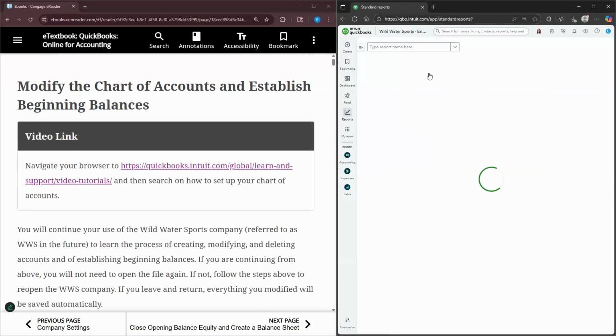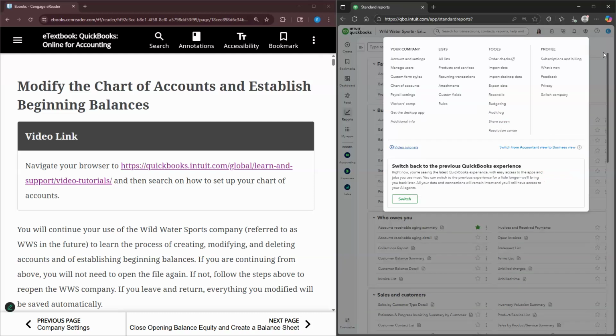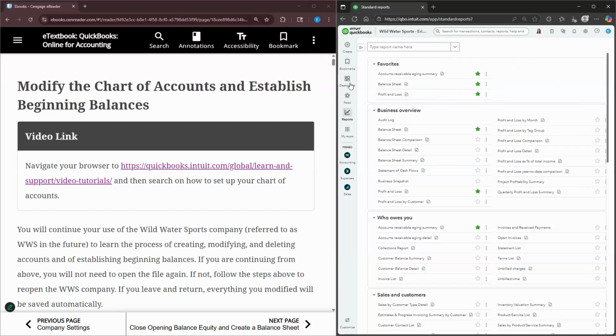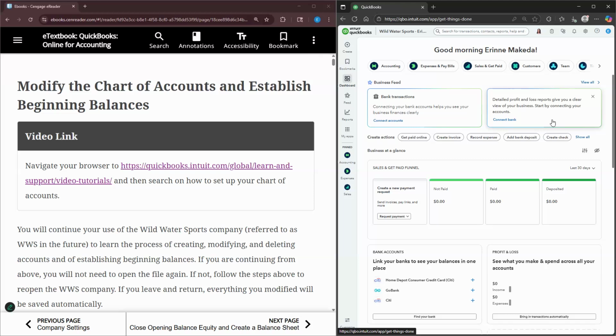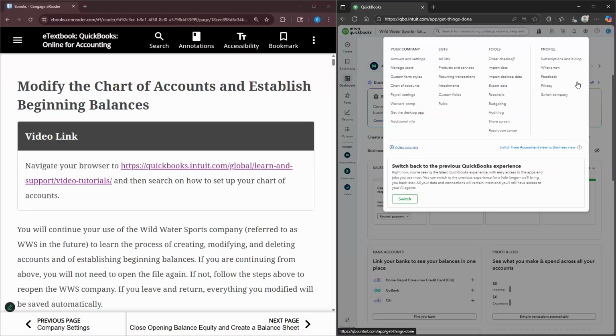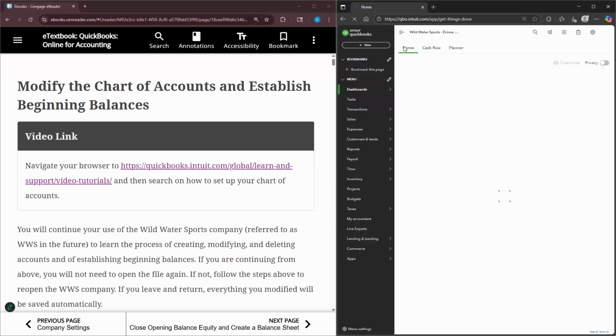Before we move on, there's also something that I want to point out. Here we see the new version. I'm going to go to the dashboard so you can see there's a new version of QuickBooks. They've made lots of updates to the interface, but there's also an older version. If you see this screen as you are going through Wild Water Sports, you have the new version, but there's also the older version. It looks a little different, but still does the same thing. So I just want to pinpoint that.